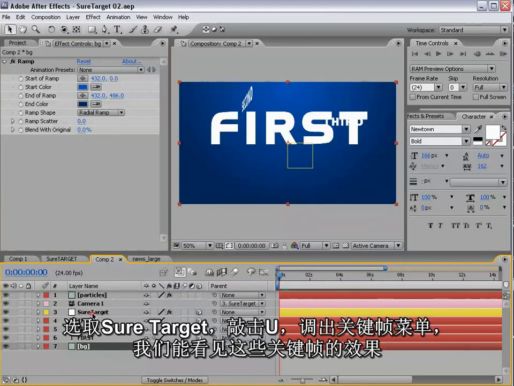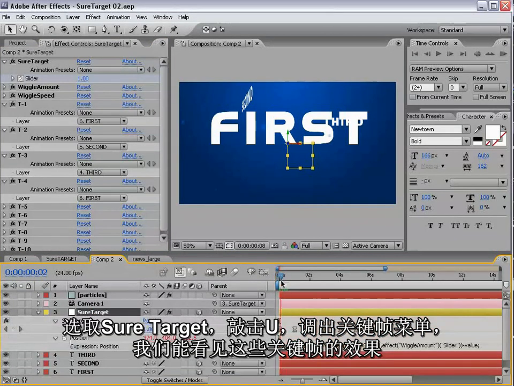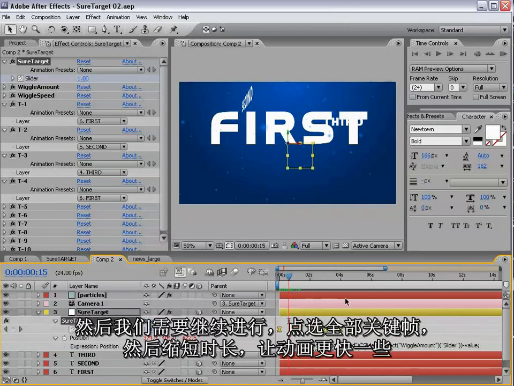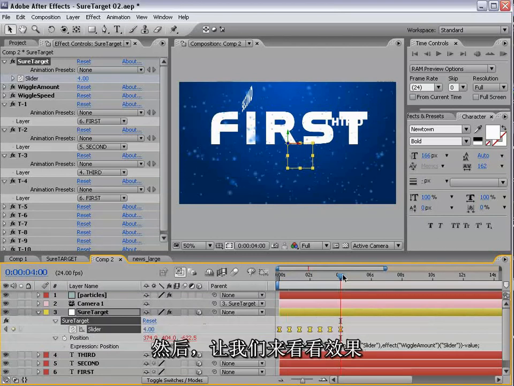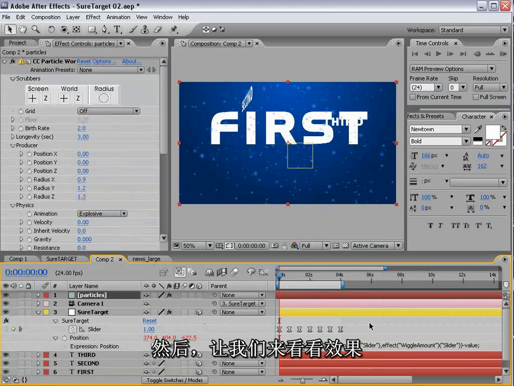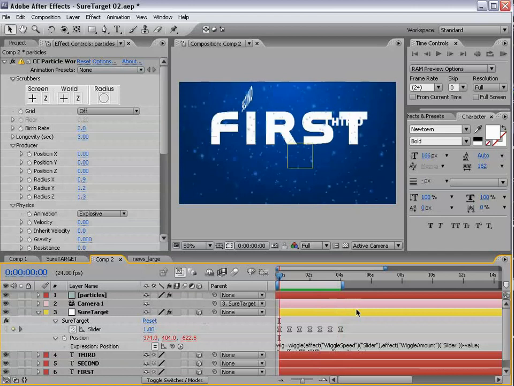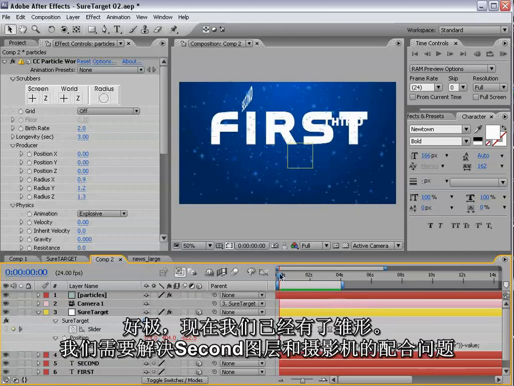Okay. So bringing up the Sure Target keyframes, hit U, and now we can see what this animation is going to do. So I'm going to go ahead and squeeze our animation down a bit just so it's a little quicker. And then we can watch it. So I'm going to hit 0, check it out. Okay, so that's the basic idea.